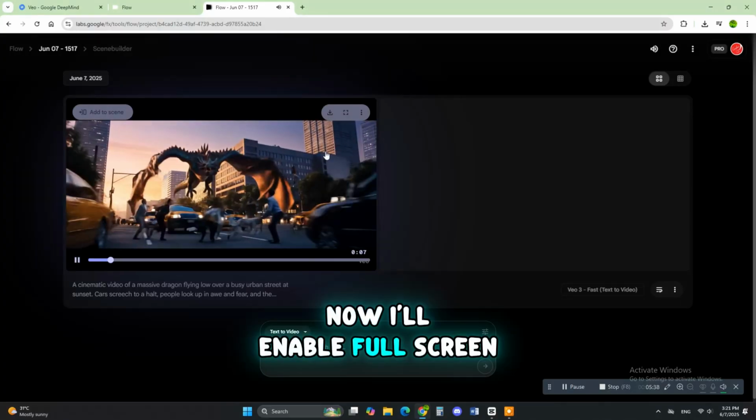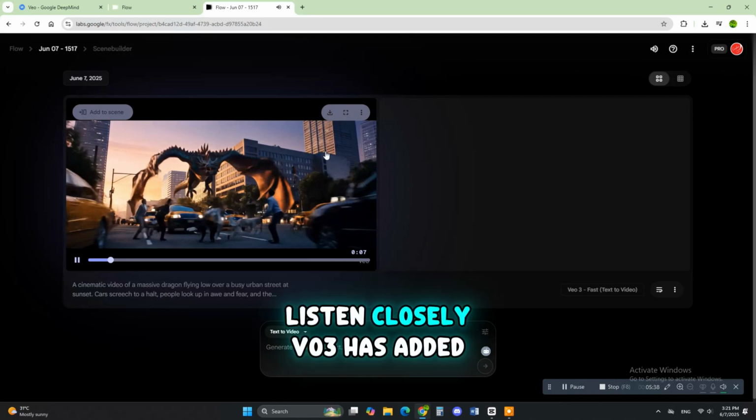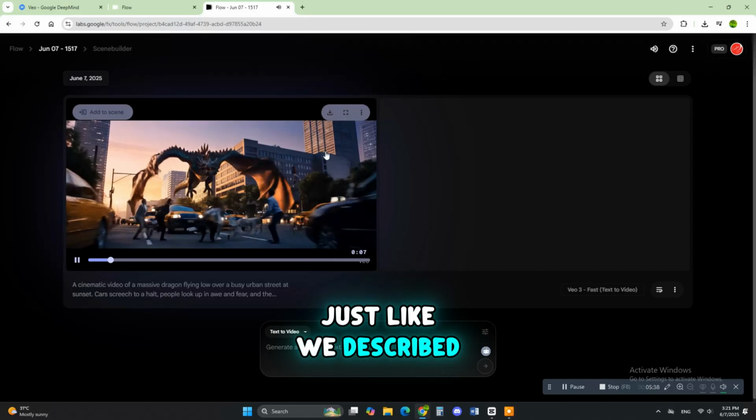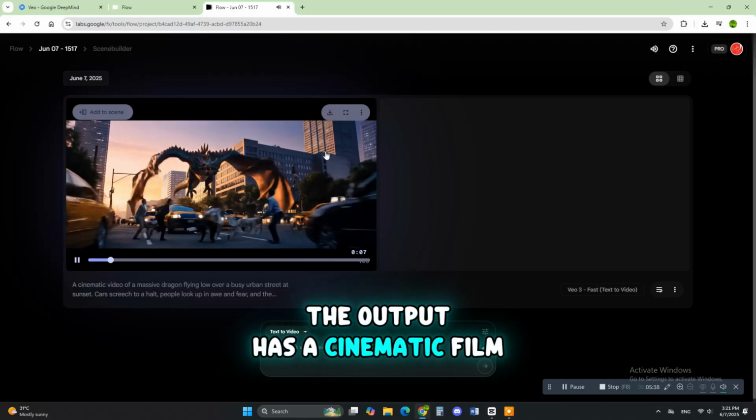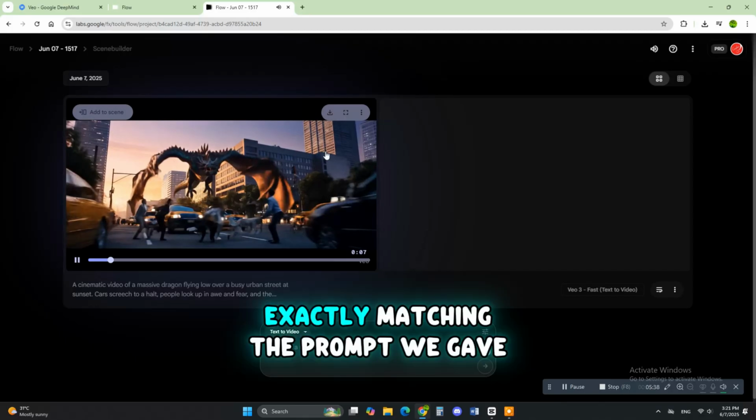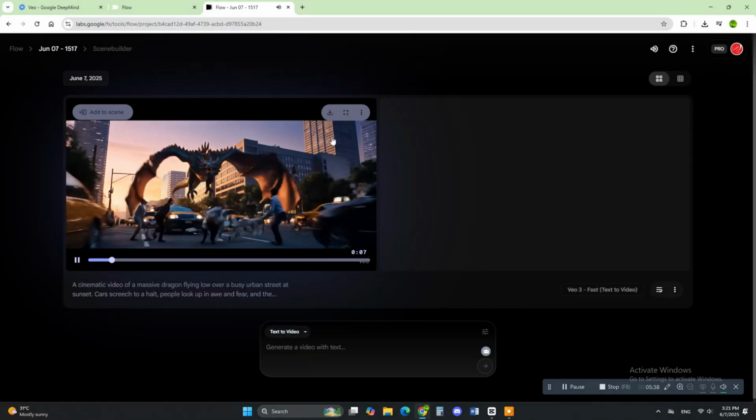Now, I'll enable full screen so you can clearly see the video quality. Listen closely. Veo 3 has added the sound of the dragon, just like we described. The output has a cinematic, film-like style, exactly matching the prompt we gave.